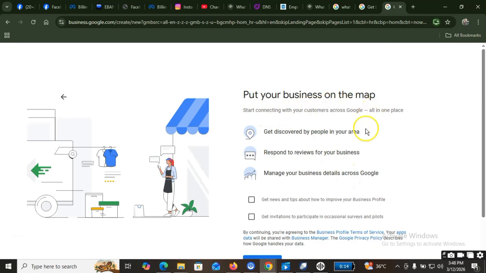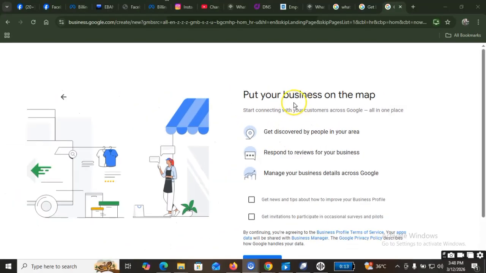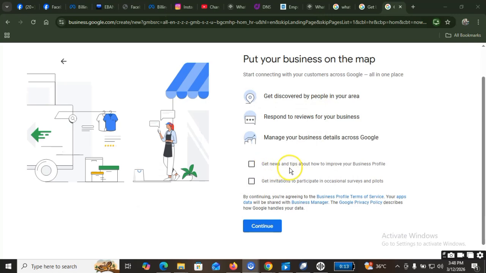So put your business on the map. Let me zoom that. Start connecting with your customers across Google, all in one place. Get discovered by people in your area. Respond to reviews for your business. Manage your business details across Google. Get news and tips about how to improve your business profile. Get invitations to participate in occasional surveys. So these are what they are telling you that you are going to benefit. You're going to click on that and hit continue.